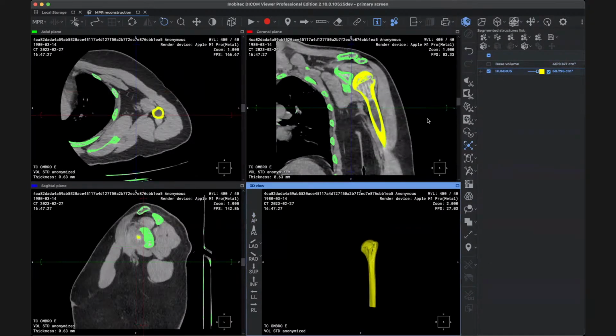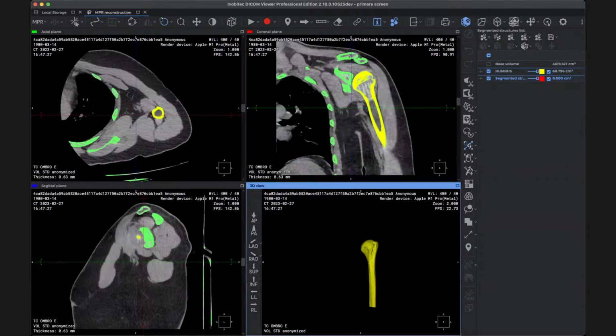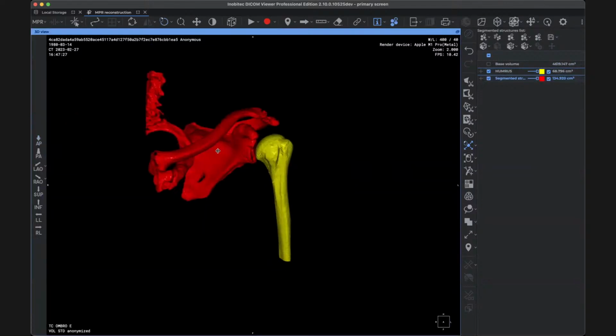Now we're gonna create another mask for the scapula. We're gonna do the same process here. Select the same tool here, that's segmentation from point by mask, and gonna click on the scapula. Now we can see in the 3D view that the scapula is in red and the humerus is in yellow. They are separate in different colors.